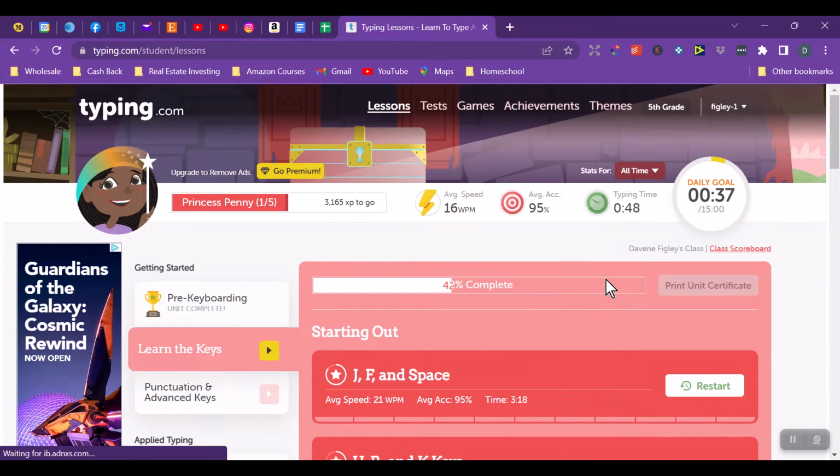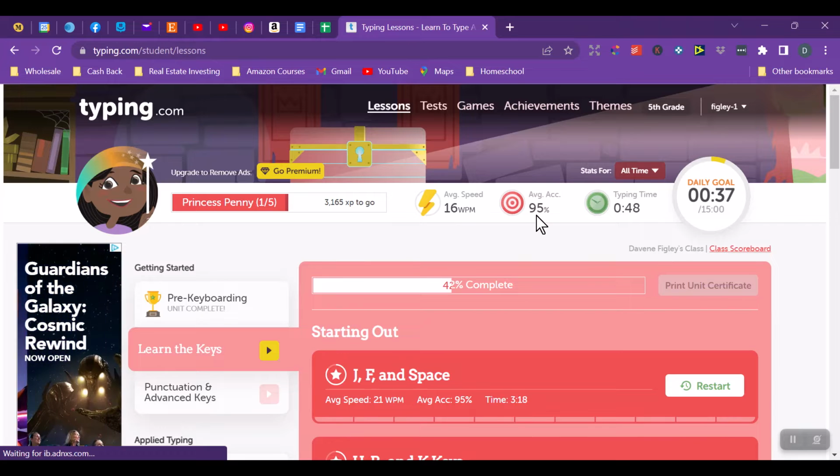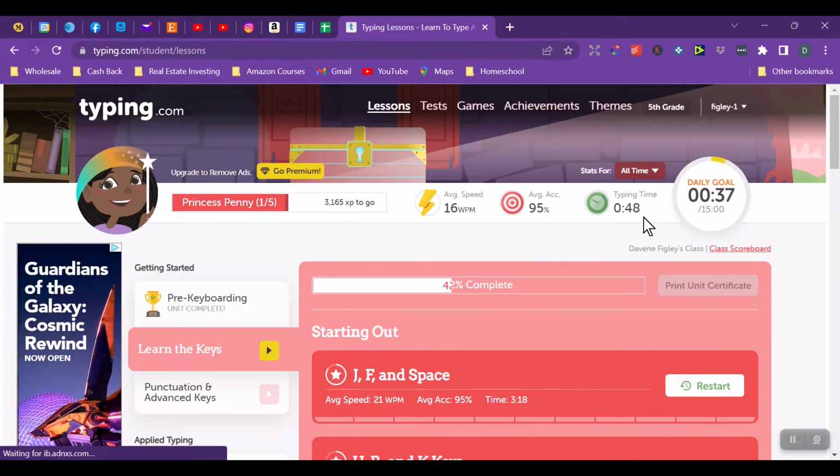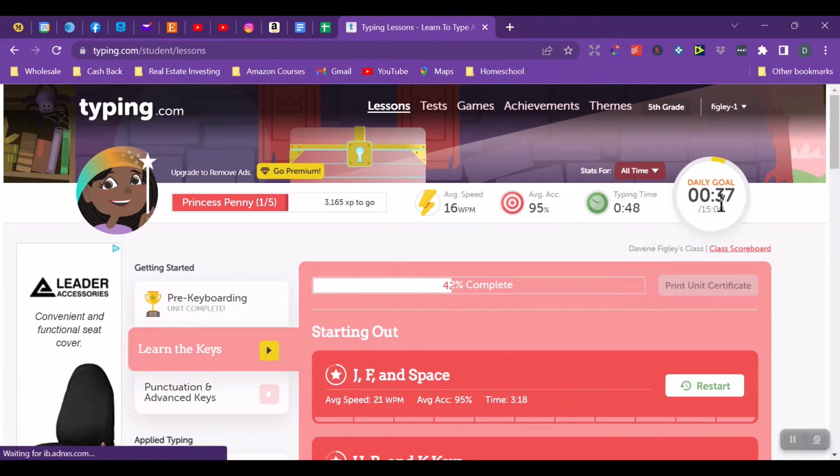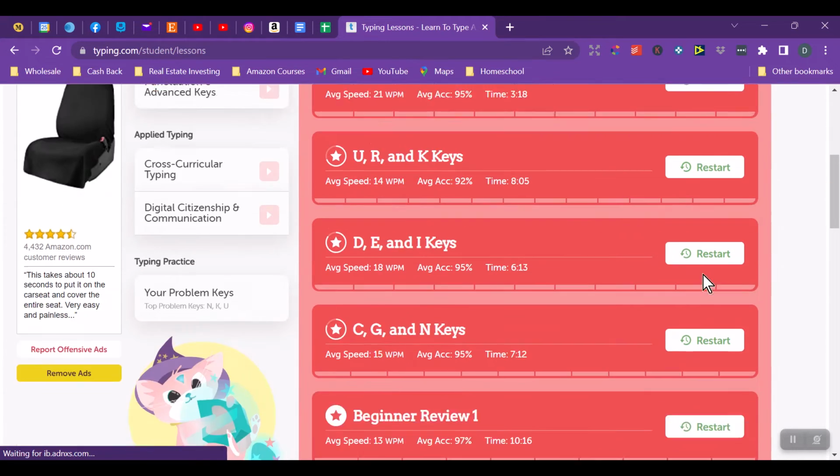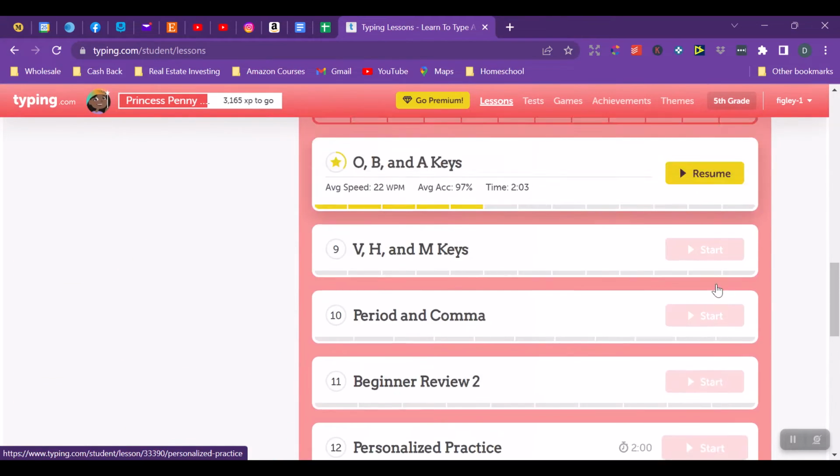You can see the average speed, the average accuracy, and the total typing time that she has done. So 48 minutes so far. My daily goal is 15 minutes, and I've done 37 seconds of that. I have my kids do typing twice a week for about 15 minutes, so we don't do it every day. I feel like slow and steady is fine.